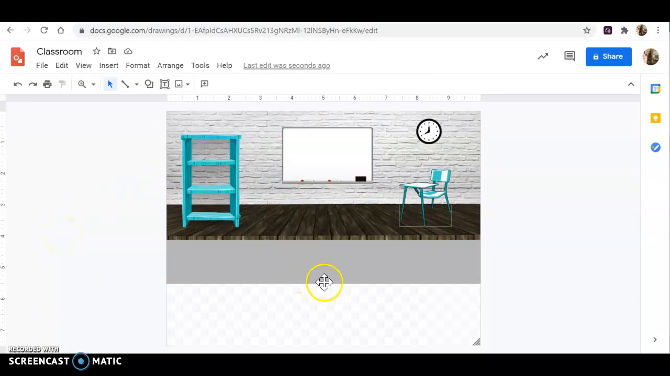Okay, now I've added some more furniture here. I have my whiteboard. For demonstration purposes, I'm not adding that much. In my own classroom, I add things to the shelves. I put other things on the wall, put things on the floor. But for demonstration purposes, I'm going to leave it a little bit plain.